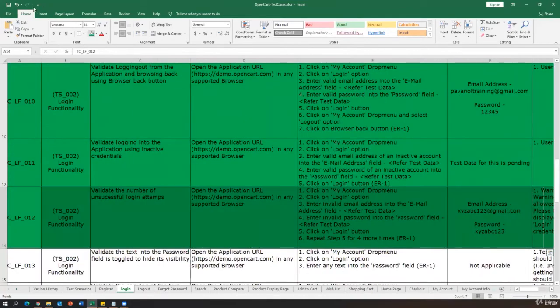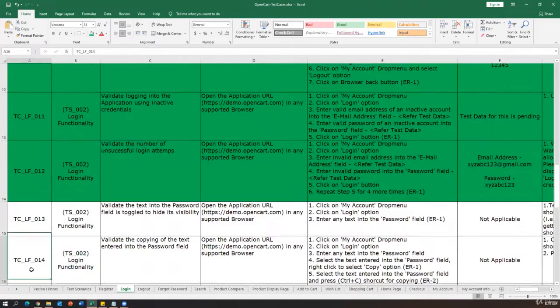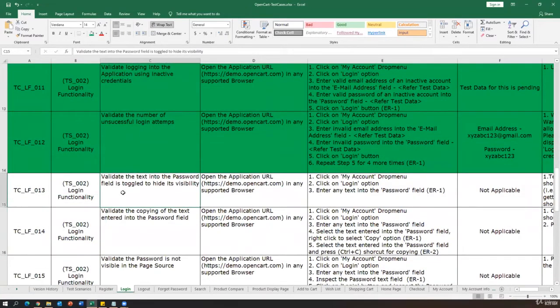And then the next test case, 13. Validate that the text in the password field is toggled to hide its visibility. Again, this is a password field verification. Whenever you enter the password, it should be shown as star marks or dots, but the exact characters should not display in the password field. That is another test case.